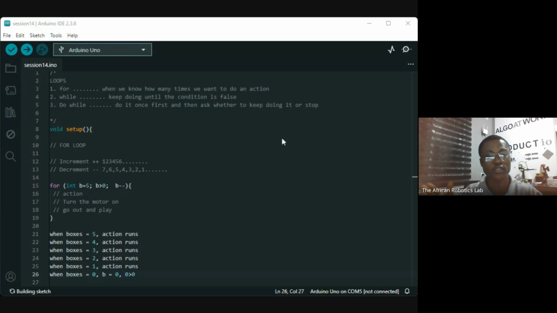So if the condition is false, then no action is going to run. The child can no more go out. He goes to the room, he finds no boxes, and then he remembers the condition his mom told him. His mom told him, hey, if you go inside the room and you find that the boxes are greater than 0, so every time there is a box in there, you're going to go out. But if there are no boxes in there, then you're not going to go out. So it's as simple as that.